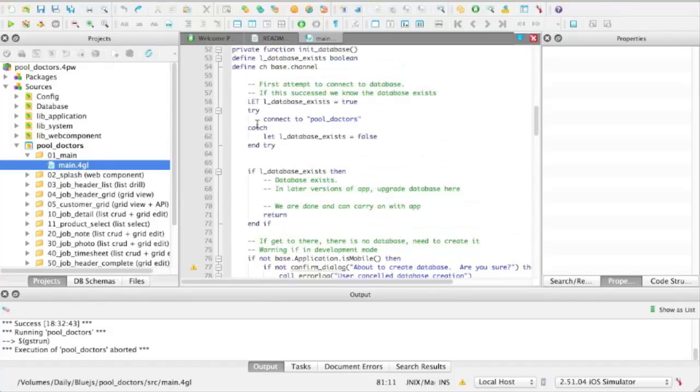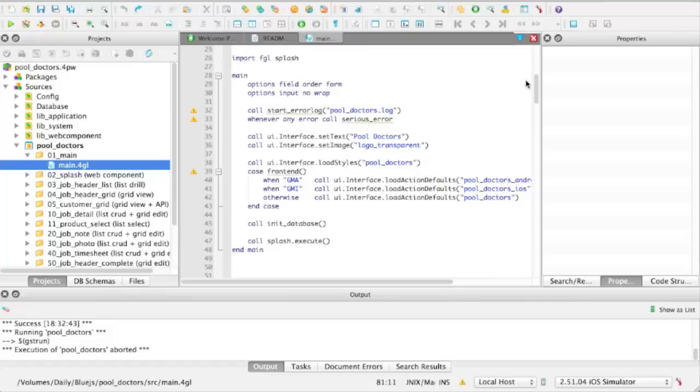is once you've connected to the database and you know it exists, in later versions of this application, we're going to test what version we're on and run some scripts to update the database or do things like alter table or add extra columns, etc. So I've got this little placeholder here in the code, which I'll use in later versions. So inside the main 4GL, that's where it's creating the database.